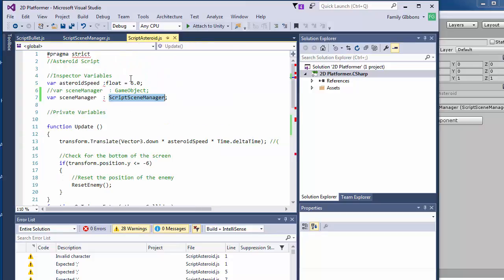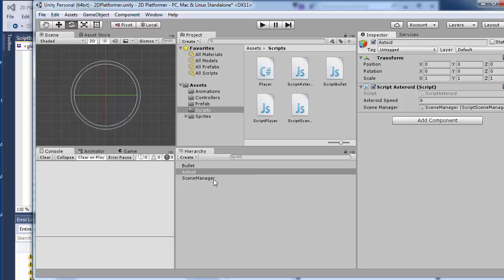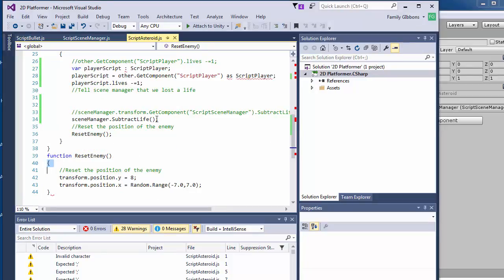Okay, let's look at the asteroid. There were two similar errors in asteroids. The first one can be solved this way. Rather than saying, again, scene manager game object, we say scene manager and script scene manager. And again, similar to before, rather than this whole scene manager transform gets script manager subtract lives, we can now just say scene manager dot subtract lives. So it's much simpler. And again, this is where it's important to have dragged the scene manager up here with our asteroid and gotten that script there. So it has a pointer to the correct script. Then we can just say this scene manager dot subtract lives, and it knows that's the right script.